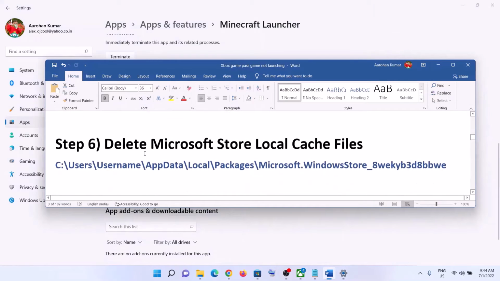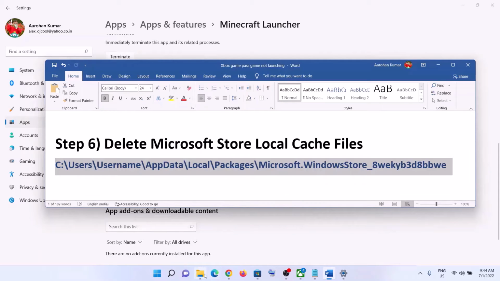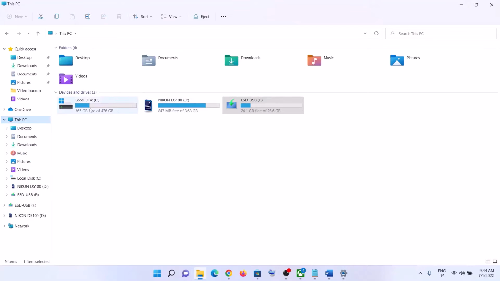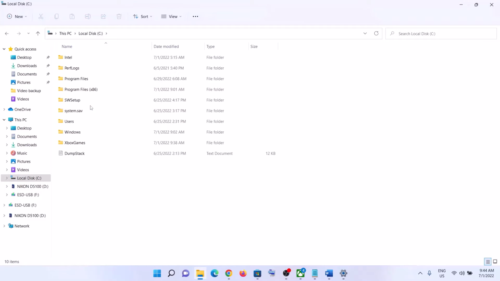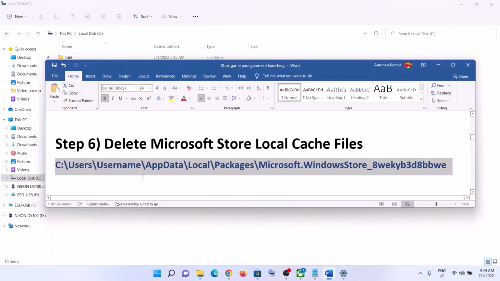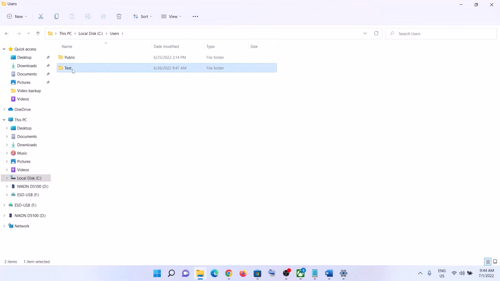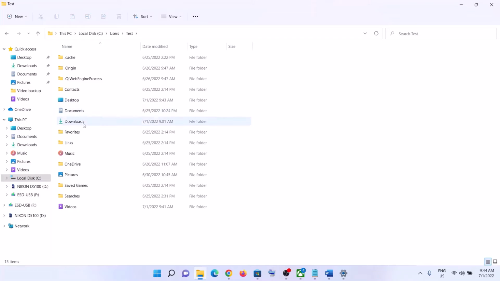Now the next step is to delete the Microsoft Store local cache file. For this, go to this location. Open File Explorer on your computer, then go to this PC, open C drive. Now open the users folder and then open your username folder. Now open the AppData folder.